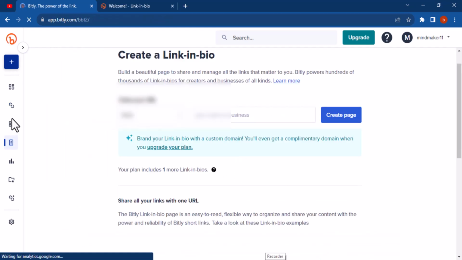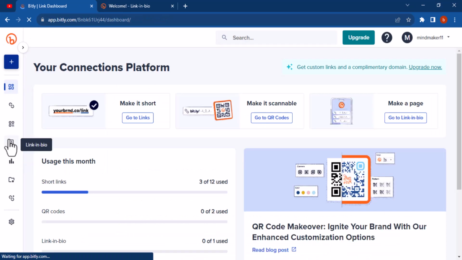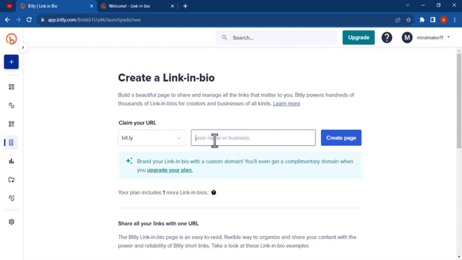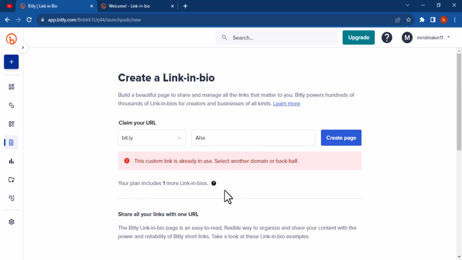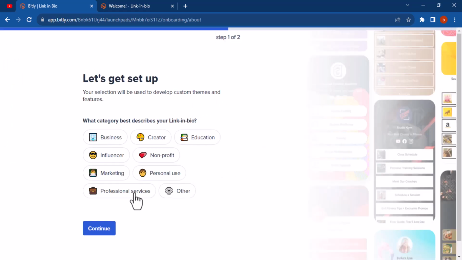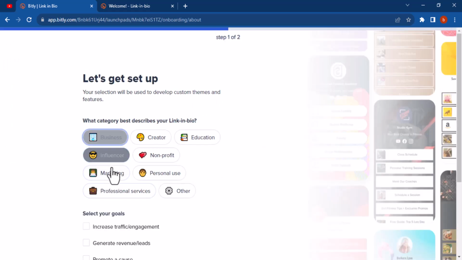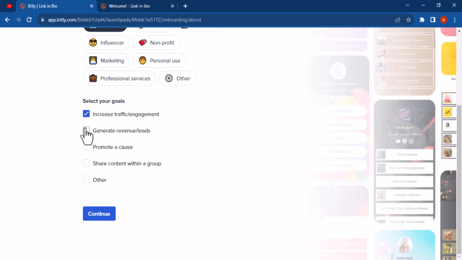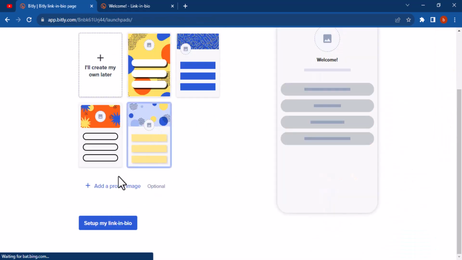Now we create a link in bio. Click Link in bio. Click Create New. Enter a name for your link in bio. Add links to your link in bio. Click Create Link in Bio. Customize your link in bio, optional. Copy the link in bio URL and paste it into your social media bio.